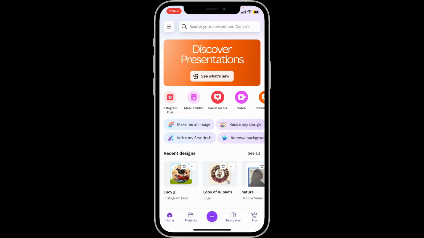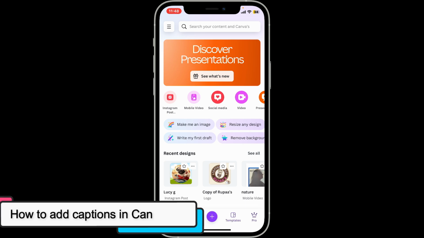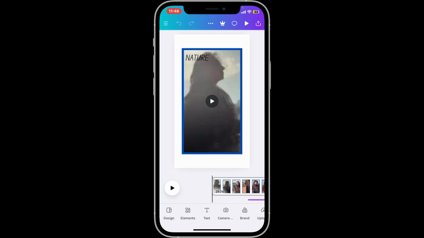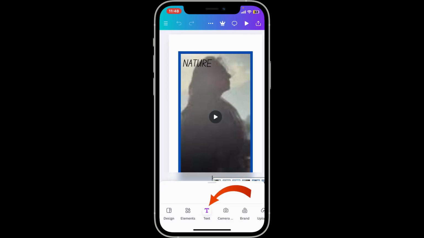In this episode, we will be learning how to add captions to a video in Canva. To add captions to a video in Canva, first of all, open your Canva application and create a new design with a video template. After you've added the video in the design, go to the bottom of the screen and tap on the text button.